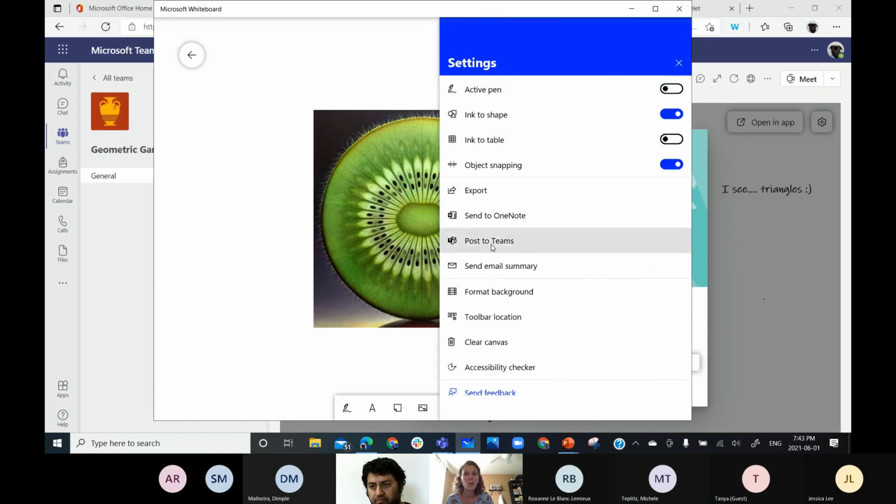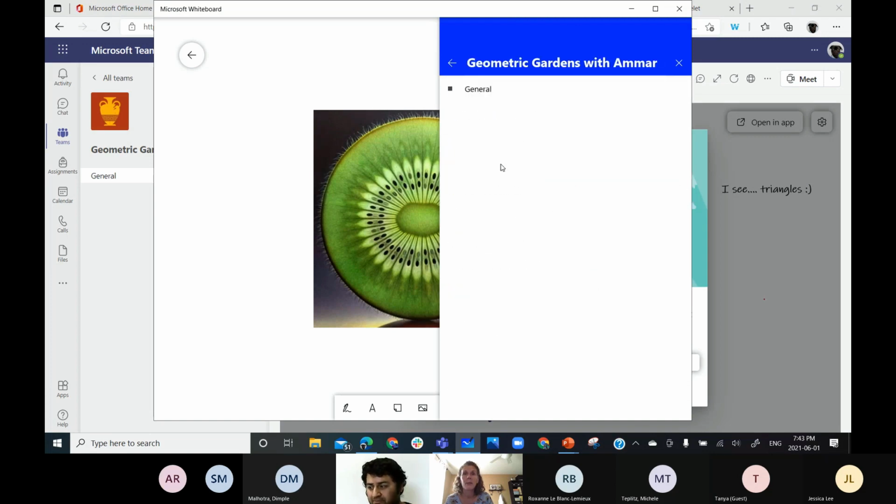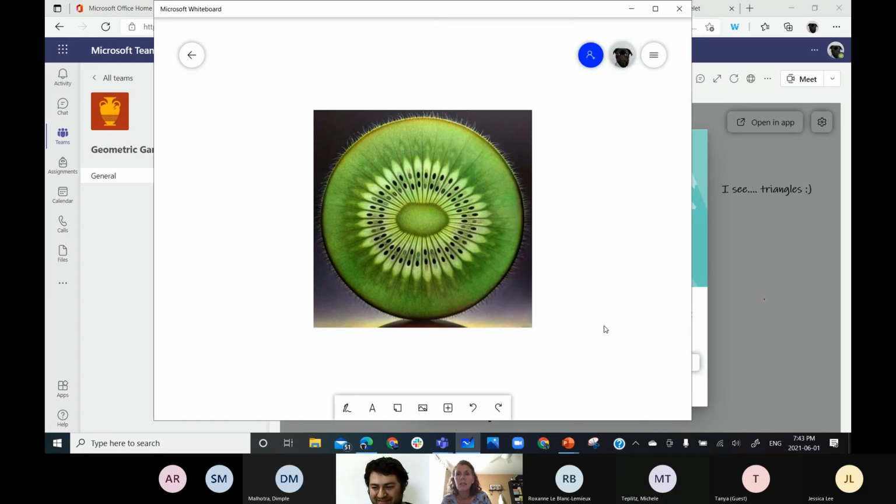I went down to post to teams because of course now I'm with my class and Amar's my class. There's our geometric gardens with Amar. Into general and oh, shoot, I just gave you the wrong one. No, I didn't. It's on there as well. Okay, gotcha. So Amar should be able to actually put in, oh, neat, and he replied to the conversation as well. So I mean, we can go back there too. So everything that's in Whiteboard can be used that way.